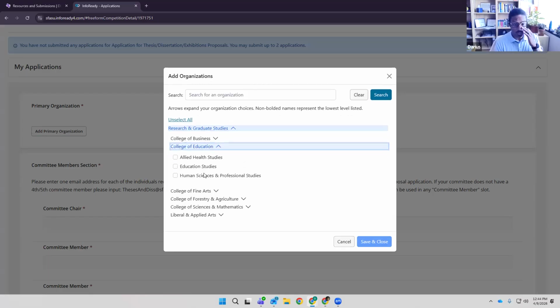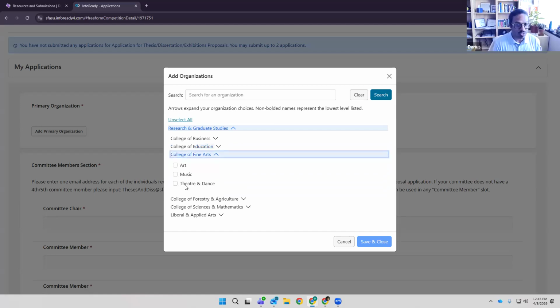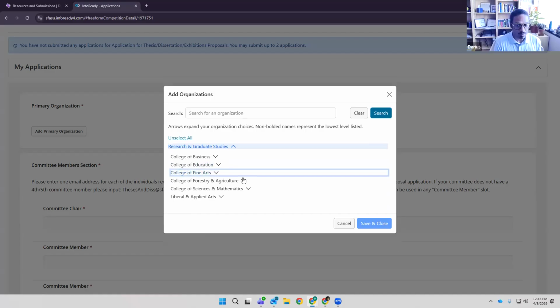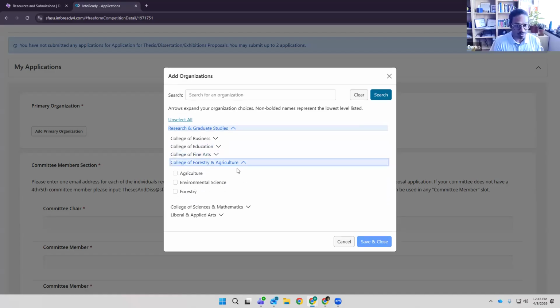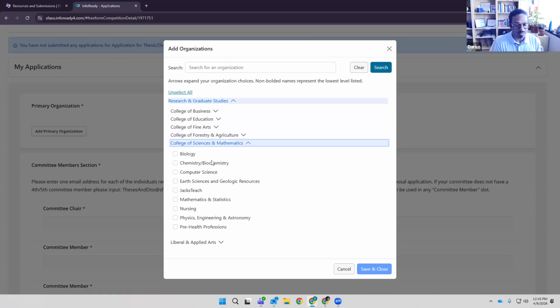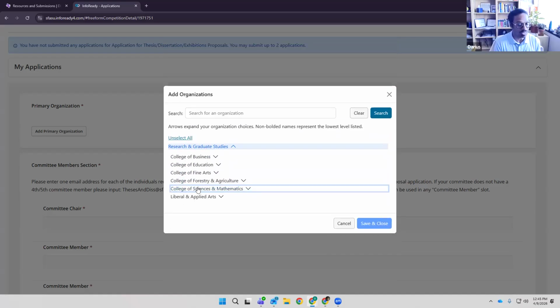So for instance, since I'm with the College of Education and Ed Studies, if I clicked Allied Health Studies, then my application would be held up a little bit because it would be sending it to the wrong department head and the wrong college dean. So if you were with fine arts, make sure you pick the right subcategory. The same with forestry and agriculture or environmental science. The same with the College of Sciences and Mathematics. Make sure you select the correct area so that there are no delays.